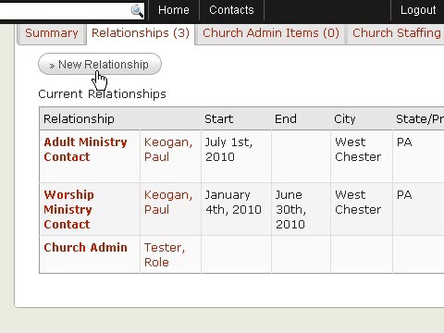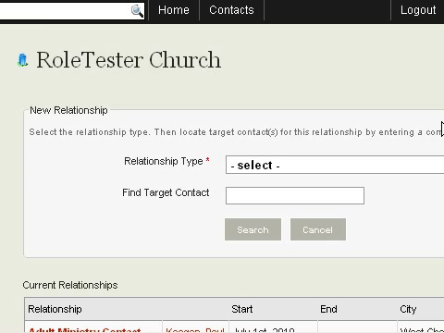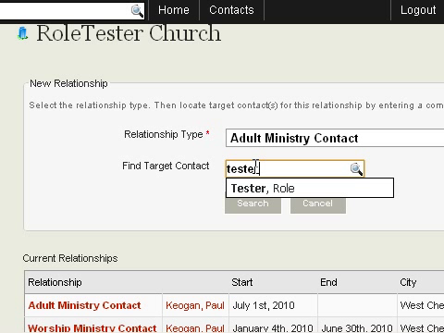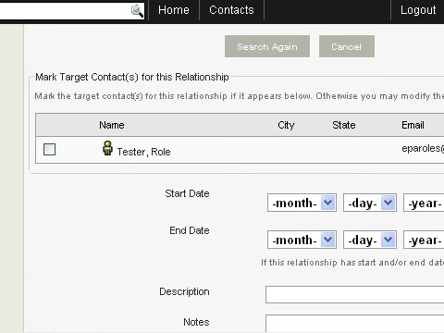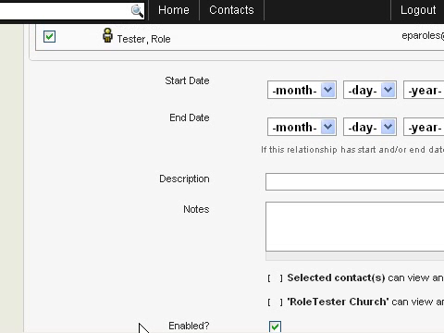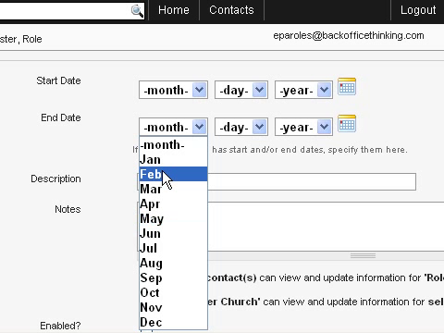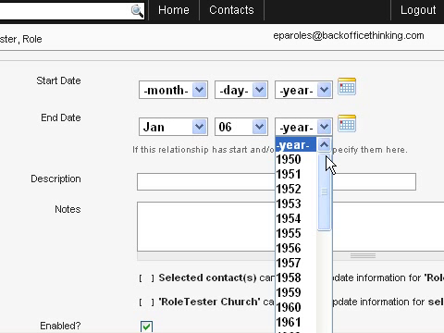Well, if I also want to put on who was the previous adult ministry contact, I can go in the system here, and let's say that I want to say who the adult ministry contact was last year. And I happen to know this is the role tester guy again. And here he is. Search for him. And again, we only have probably one record displayed. And we click on that link. And sure enough, now he has an end date in the system of, let's say he ended on January 6th of this year.